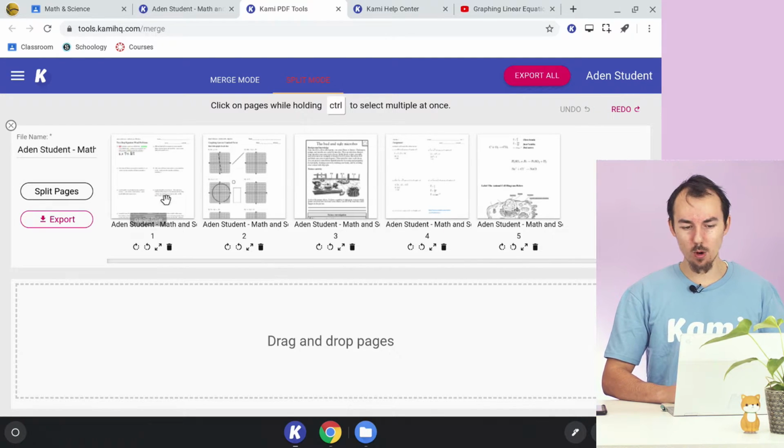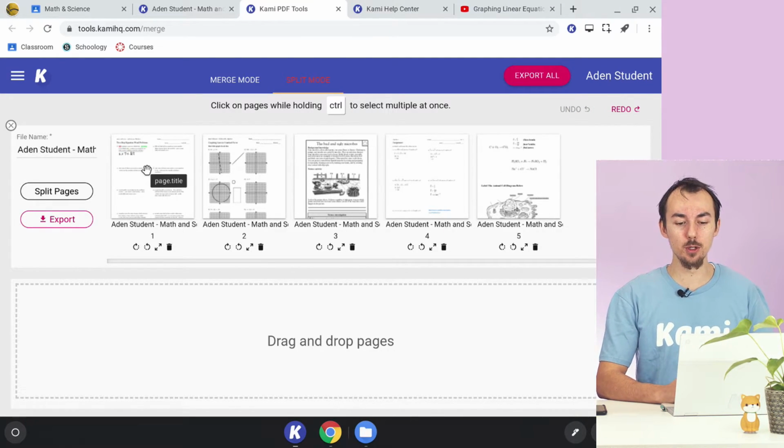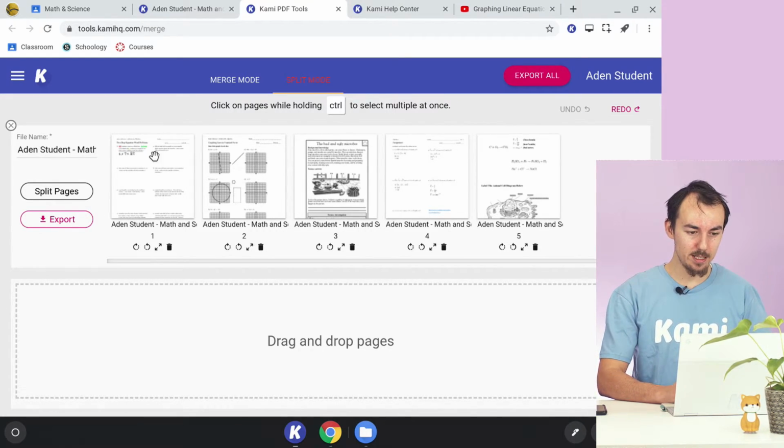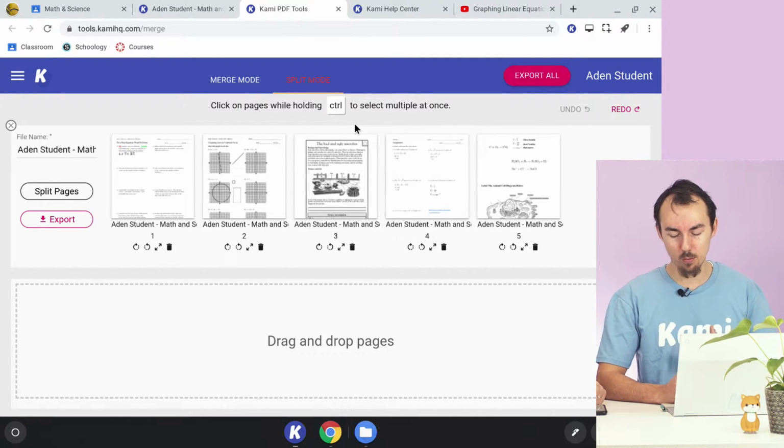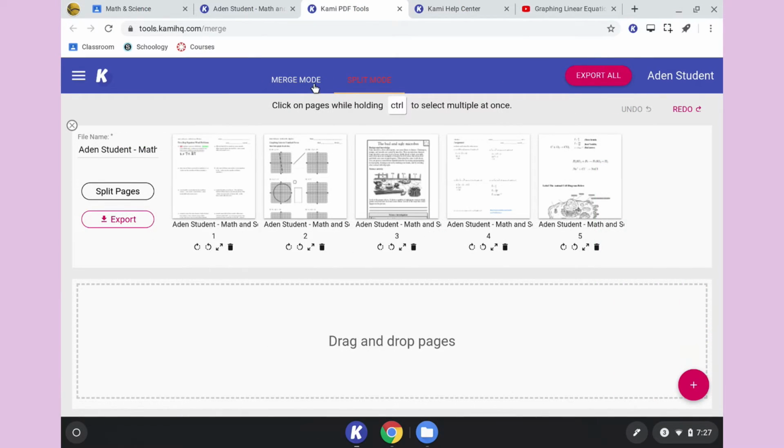Just a note that it won't commit any of these changes to the document until we export. So don't worry about messing up your original copy here when you're making these changes. You can always just close out of the window, and it won't affect that actual document there. So we could delete those pages off if we had answer keys at the end.